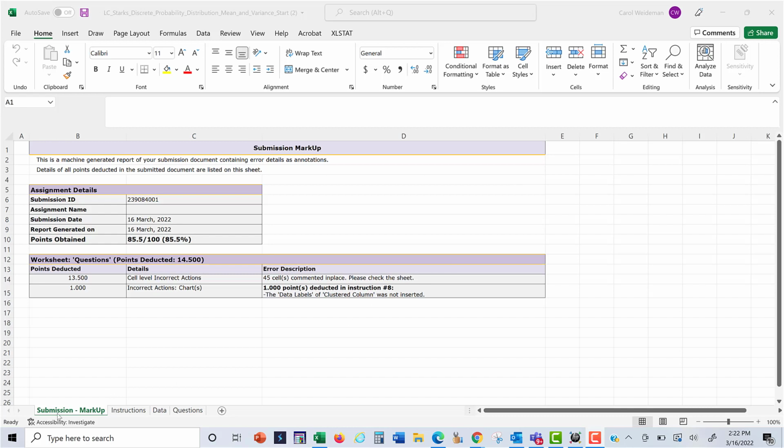When you open up the workbook for the Excel project, the one that you got back after it was graded, if you look at the first tab, it says submission-markup. And on this page, they'll tell you where they deducted the points. So you've got points deducted in two places. 13.5 points, there were cell level incorrect actions, and there's comments in place. We'll look at those in a second. And then the second point was deducted because you didn't put the labels on the bar graph.